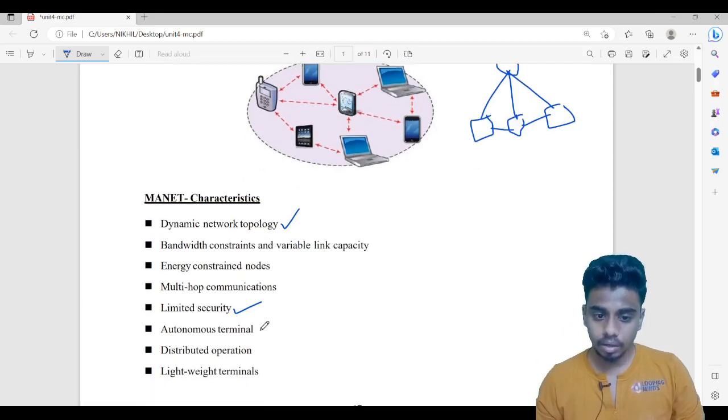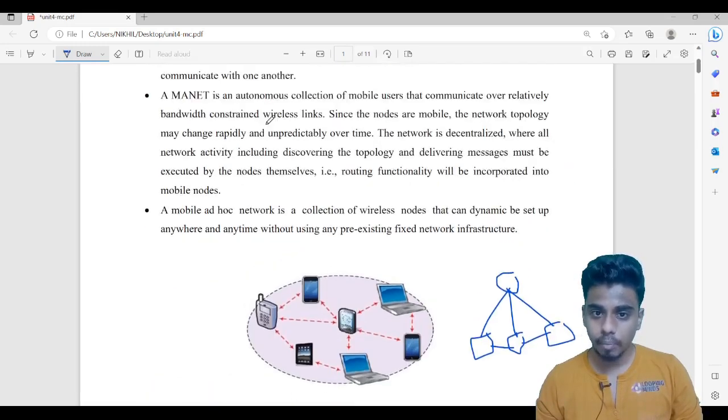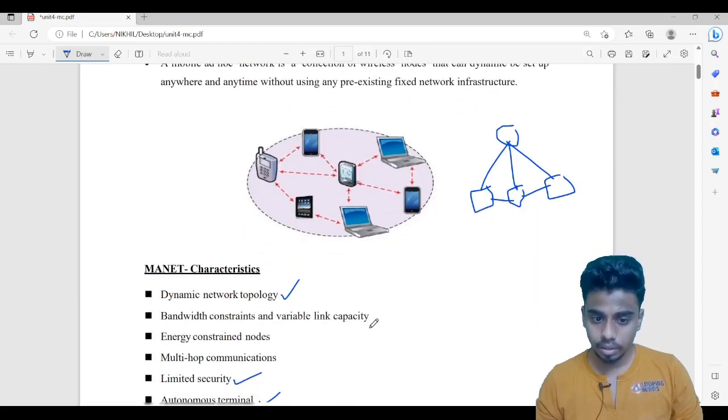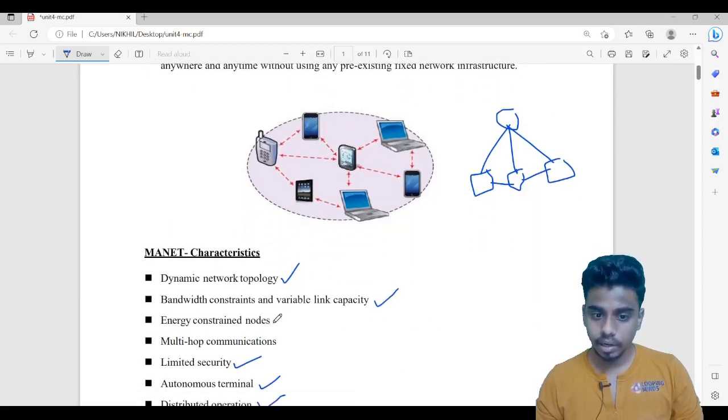These terminals are lightweight, autonomous terminals. The operations are distributed, with no centralization. The nodes, as I said, have bandwidth constraints, energy constraints, and use multi-hop communication.